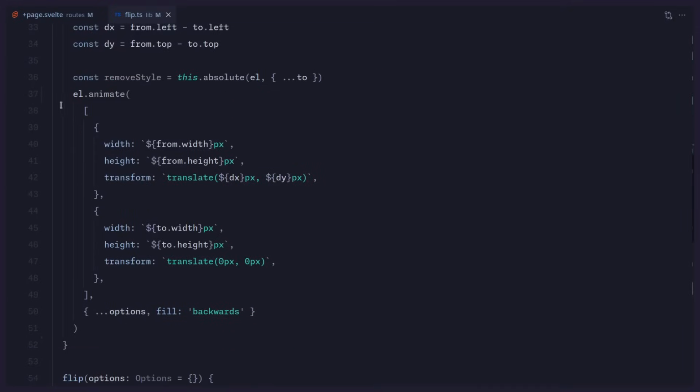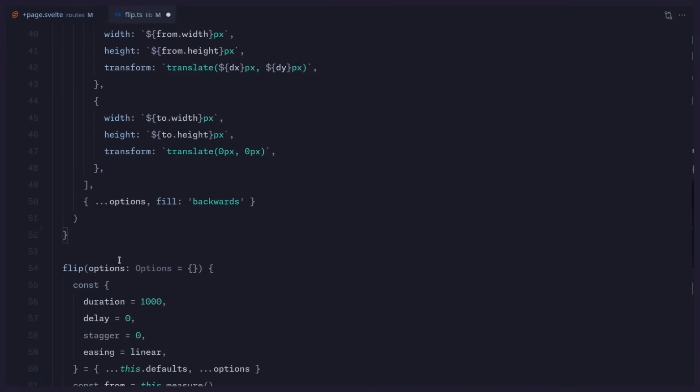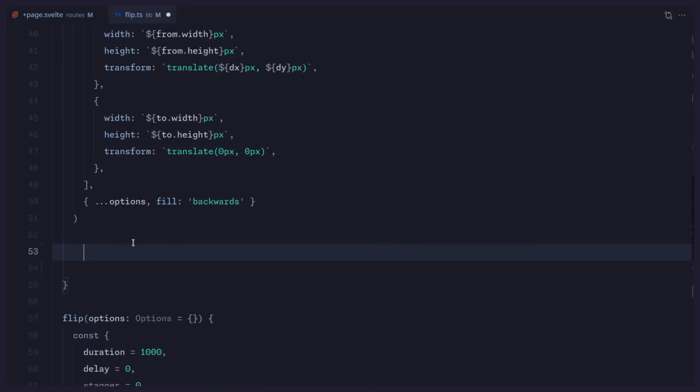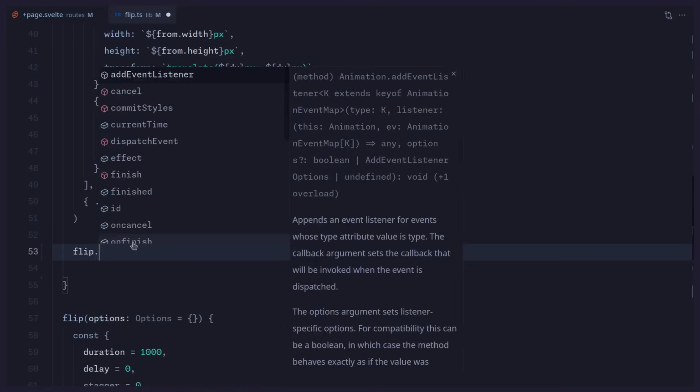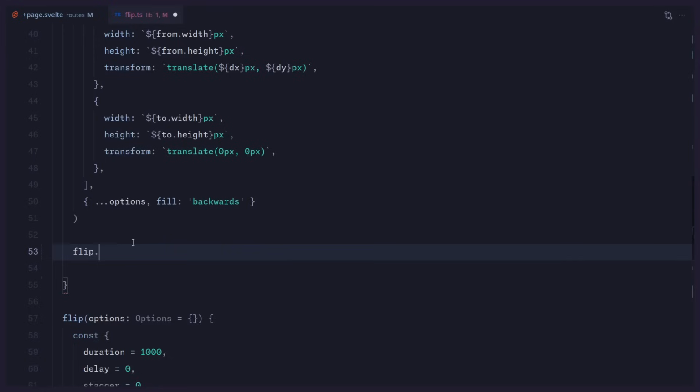So how can we run this cleanup? Well, the Web Animation API returns a bunch of things. So we can say here const flip, not flippo, but flip. And now here, we can go here to the end, and now we can just use an event listener. So let me just make space. So now we can say flip. We can use add event listener. I'm just going to say on finish. That's going to be basically it.